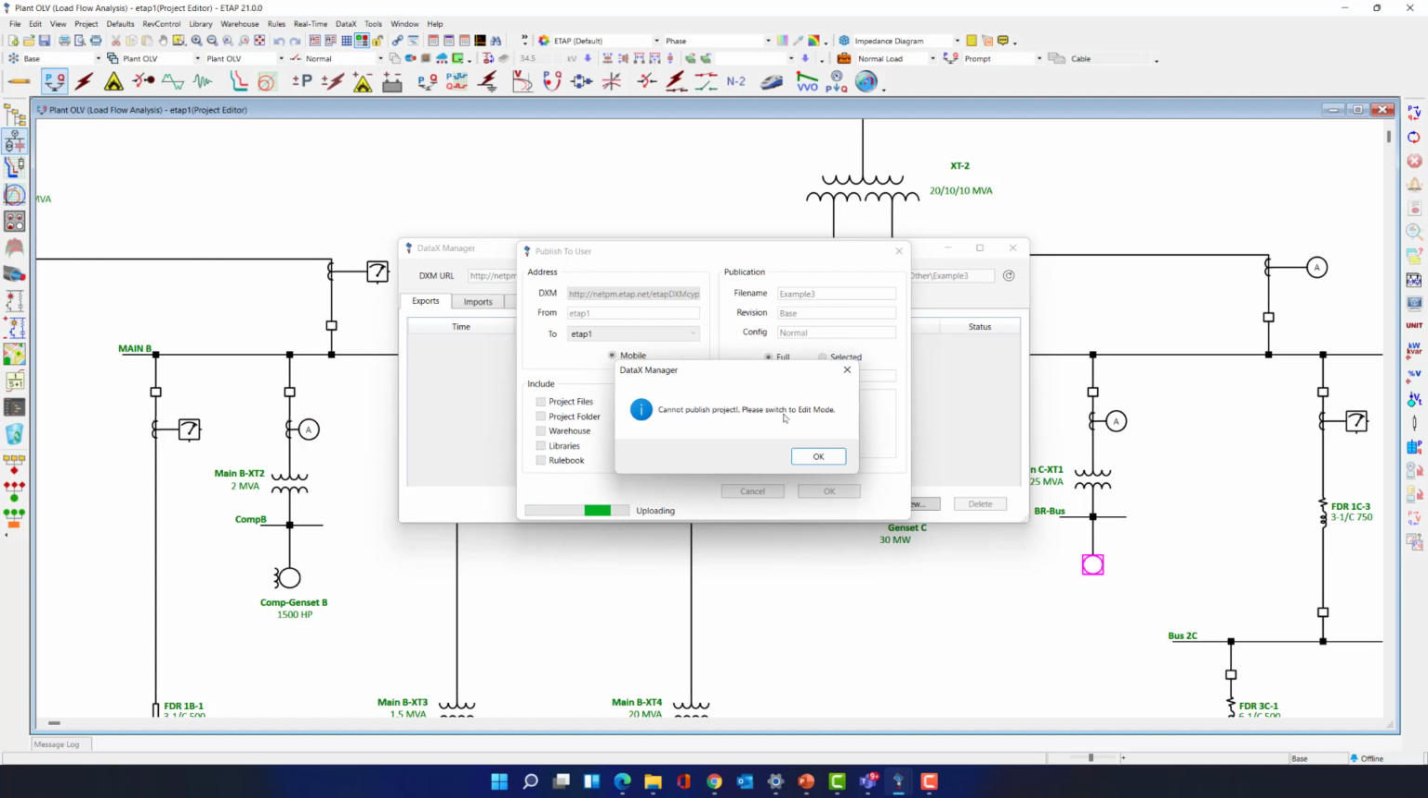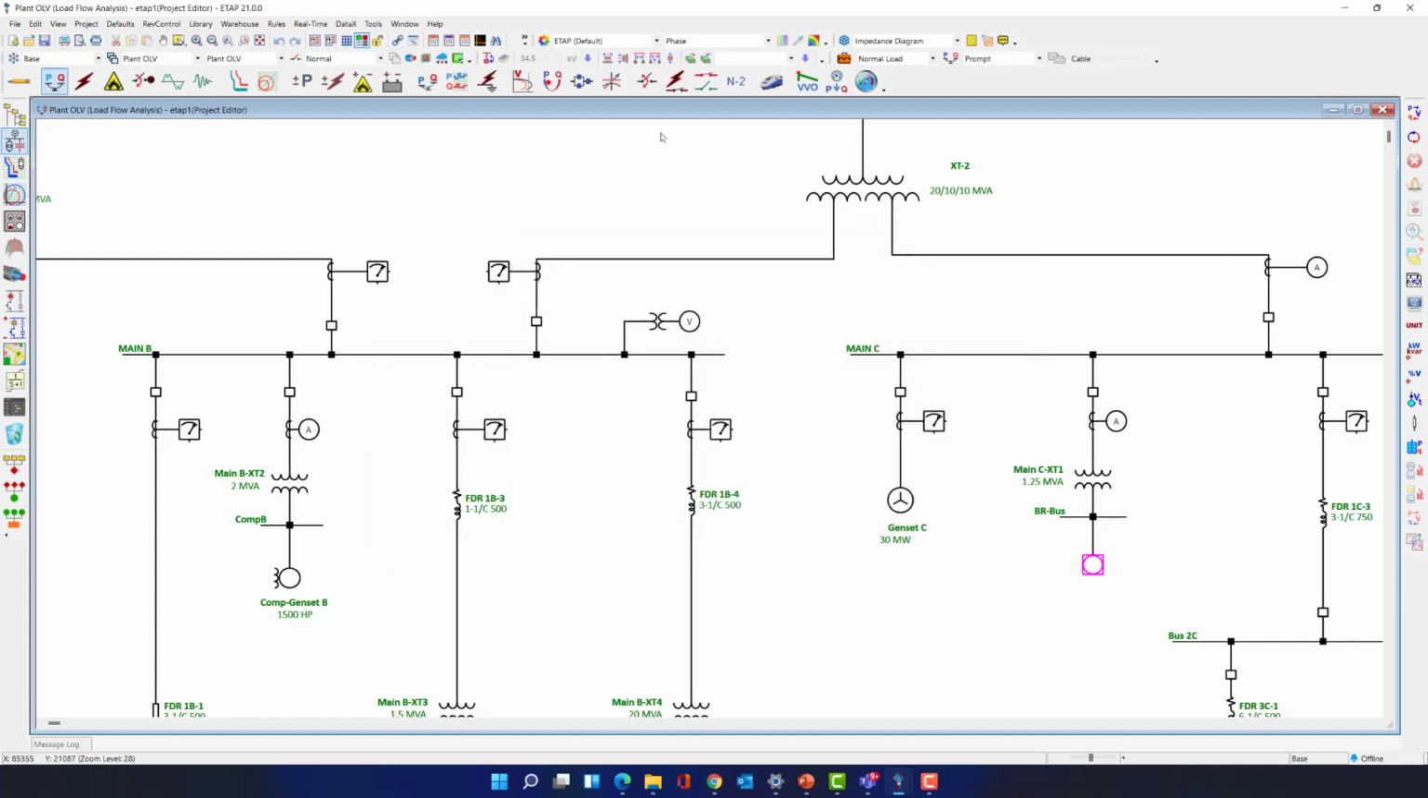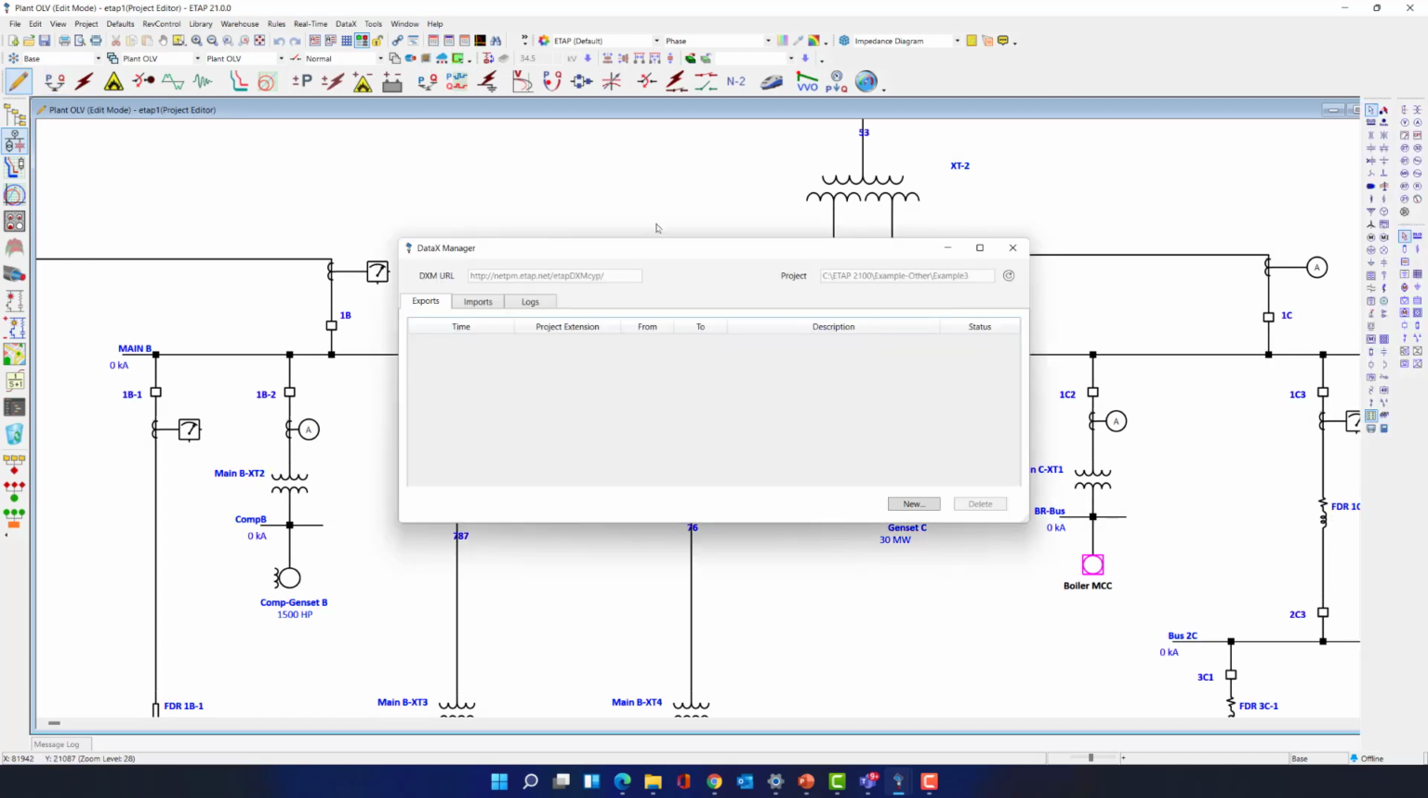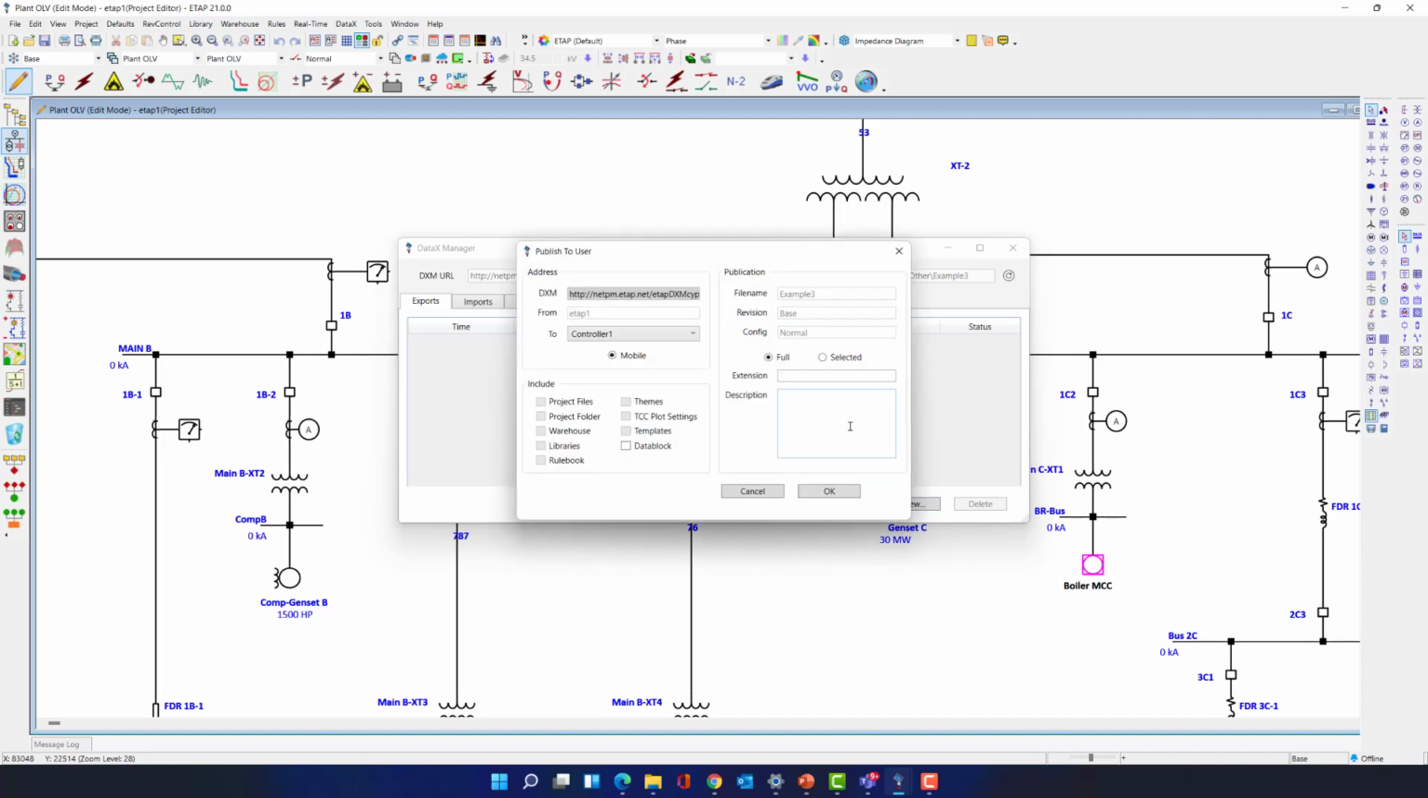Now, in order to publish, you have to be in edit mode. So we'll do that very quickly. Switch over to edit mode. And again, we'll repeat the steps very quickly so you can see the export. Again, the extension can be whatever you'd like it to be, and the description is also optional. So again, this will be our first publication, and we'll go ahead and publish this into our DXM.